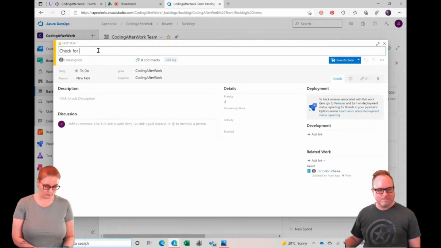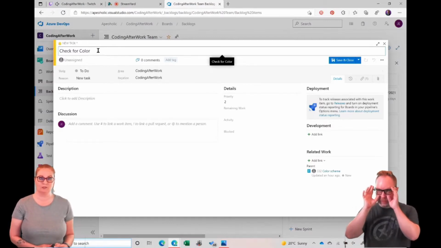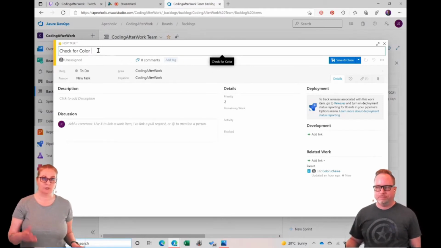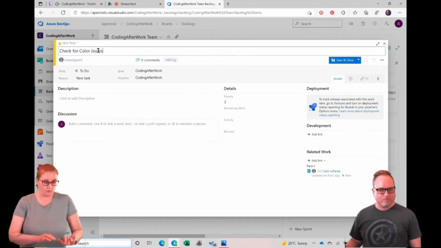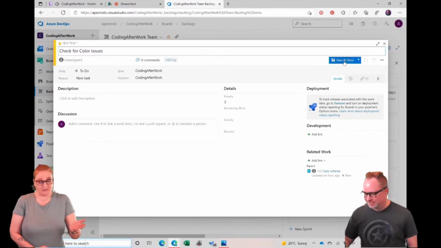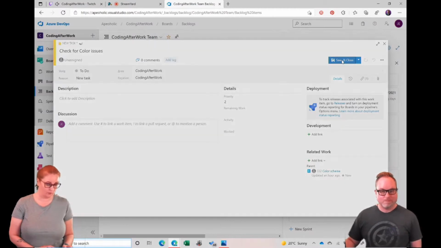Let's see. Check for. What is it called? Low color. Oh my gosh, I'm blanking on everything. I have been like this all day. I don't even have a clue. When you can't see colors the same way as the rest of the world does. Let's call it color issues. Yeah, because it is an issue, which is not that great. So we need to check for color issues as well.